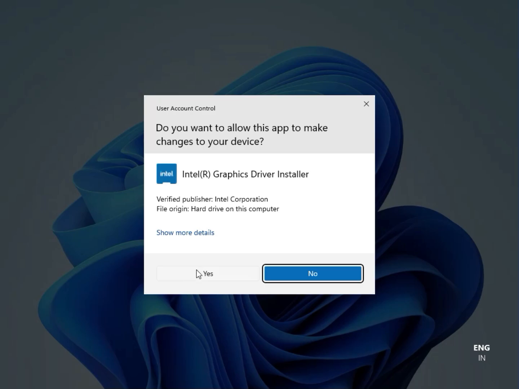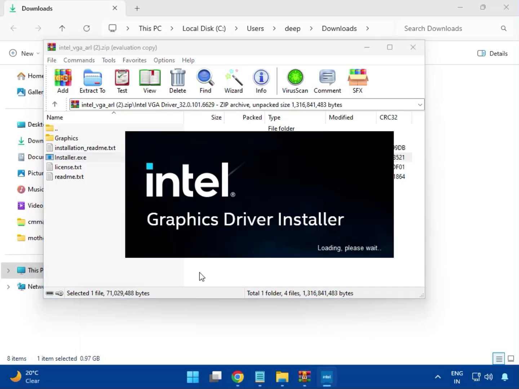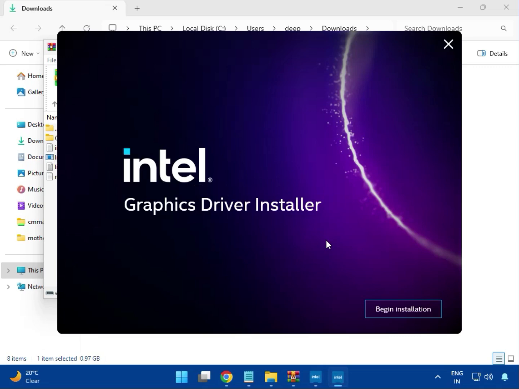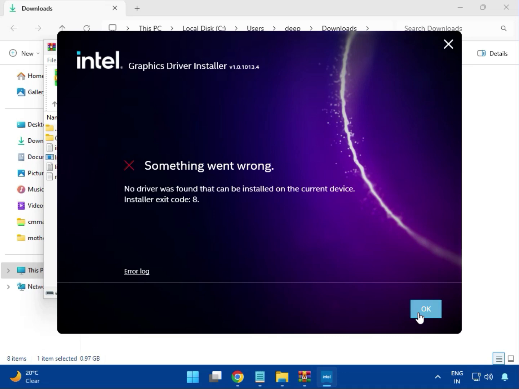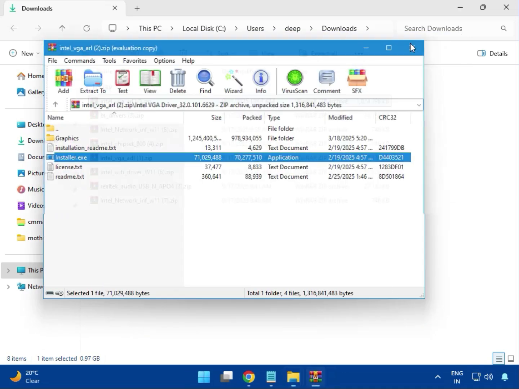After that, click yes for administrator rights. Now this is installing, loading, please wait. It will take some time, and next to install, and then click to install, and then done with this installation. After that, click to OK. When it is completed, then close it.